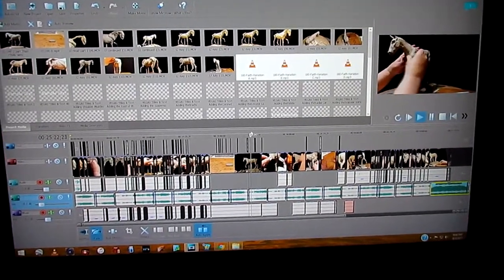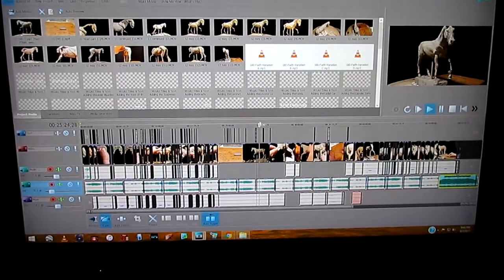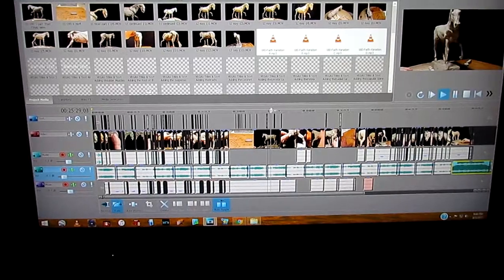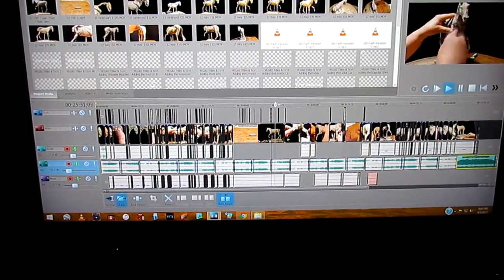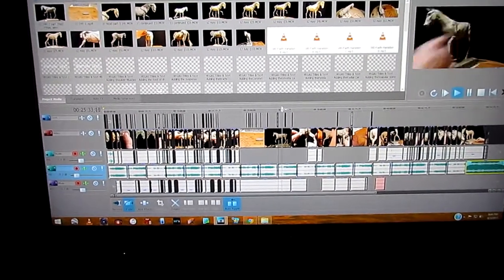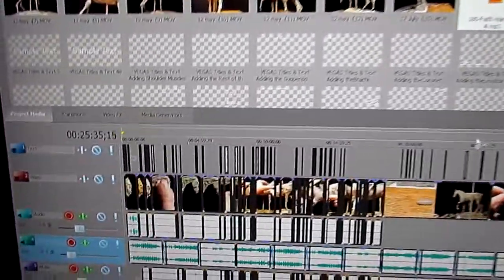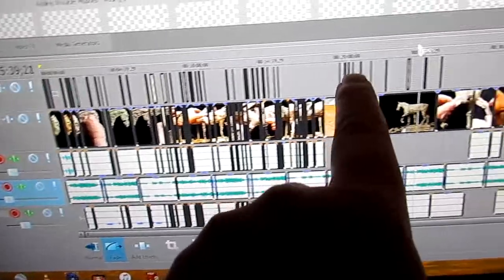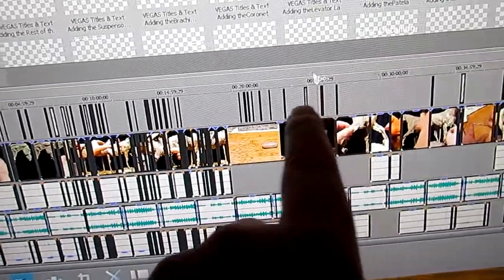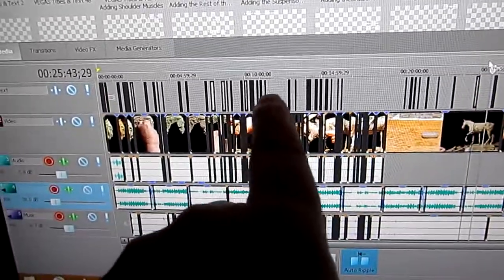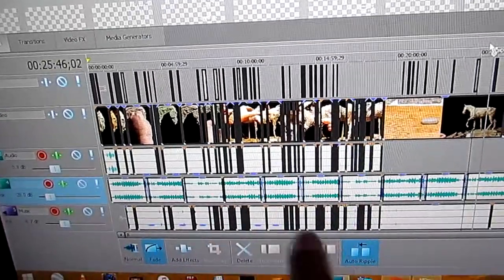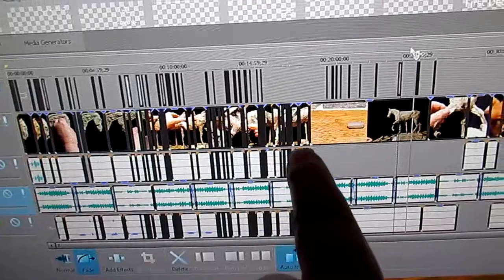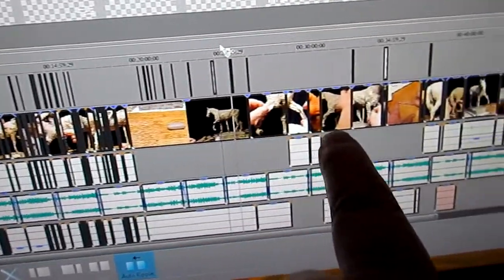Alright, I'm done editing the second DVD. Next thing I need to do is add the music, which I've just done. Now let me explain what I've got here. Each one of these is an added text box telling what I'm doing, what muscle I'm putting in, what bone I'm putting in, whatever. Each one of these cuts or lines is a cut in the video.